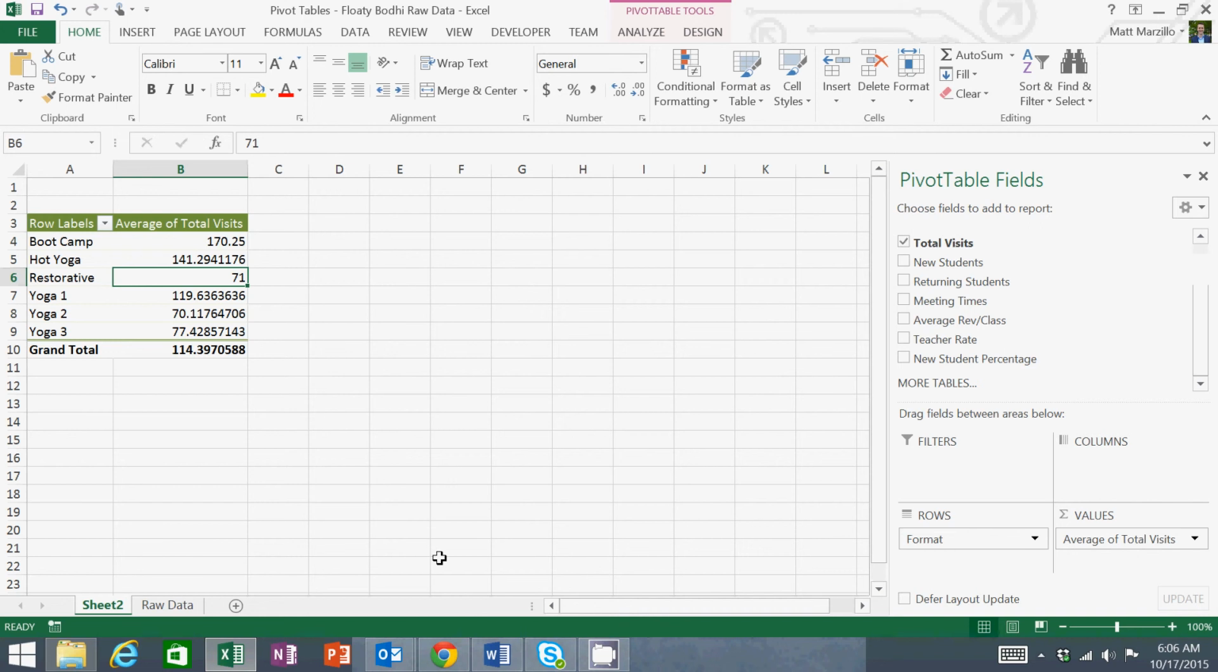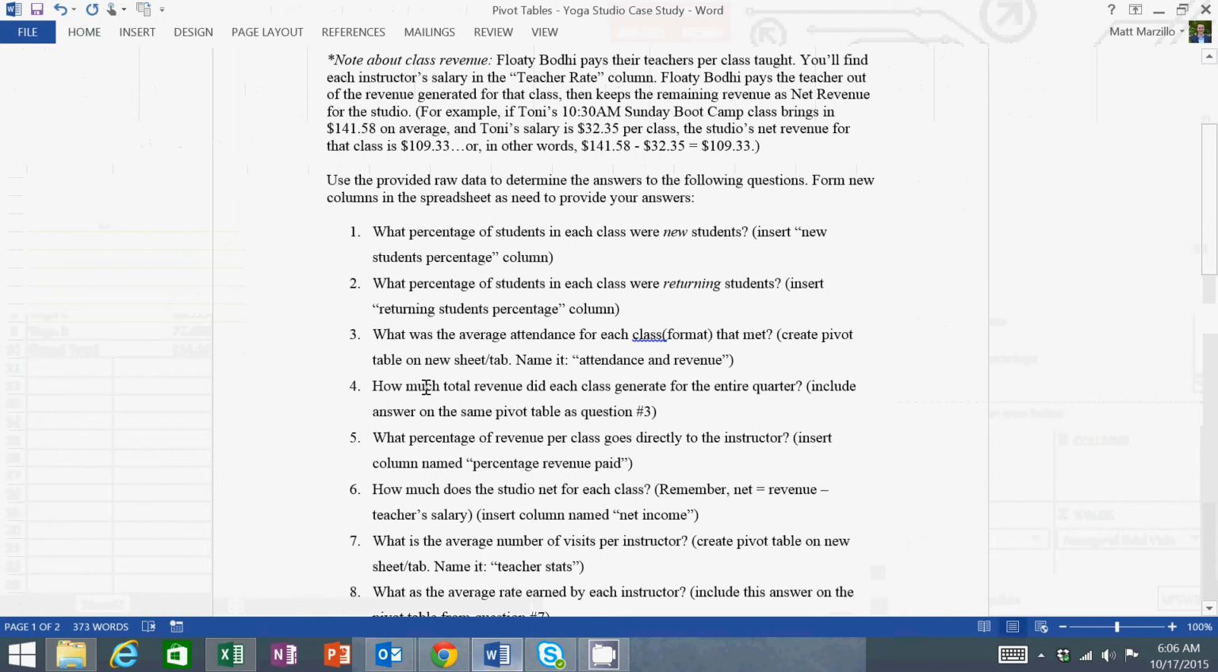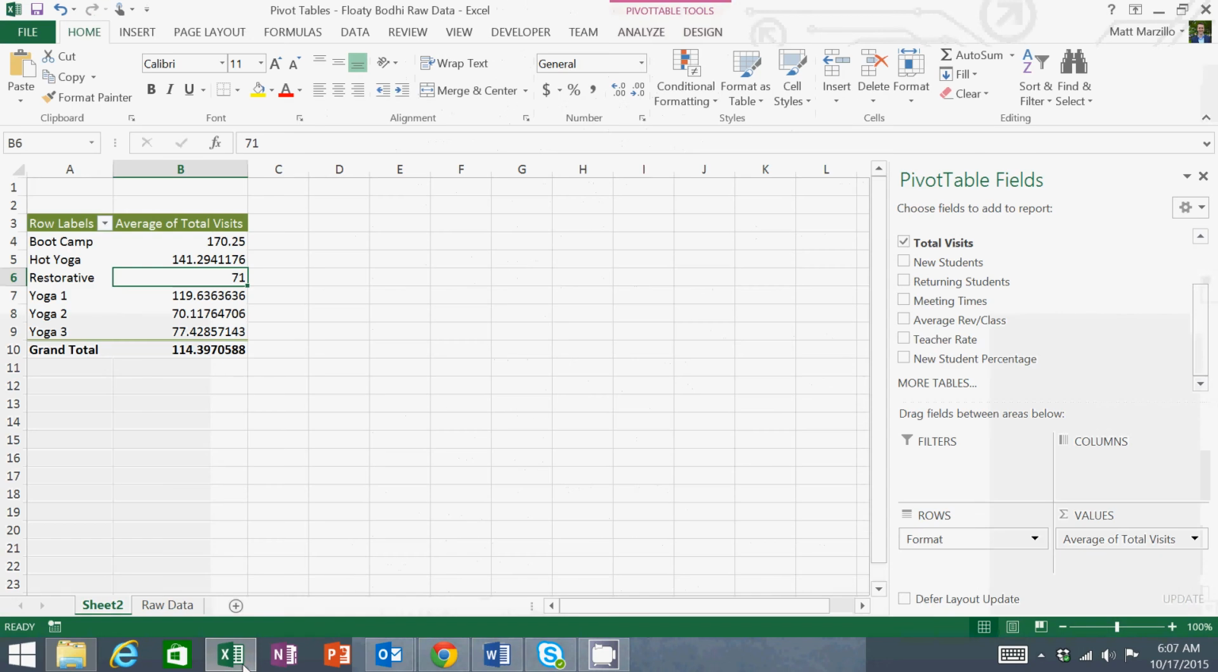So I'm giving you the answers to questions 1 and 3. And then you can see, for question 4, it's just asking you to use that same pivot table and to add on an additional calculation onto it. So it's saying how much total revenue did each class generate for the entire quarter. So you would just go back to this pivot table and insert a new value field here to calculate total revenue by class. And I'm not going to give that to you. That's for you to find out.